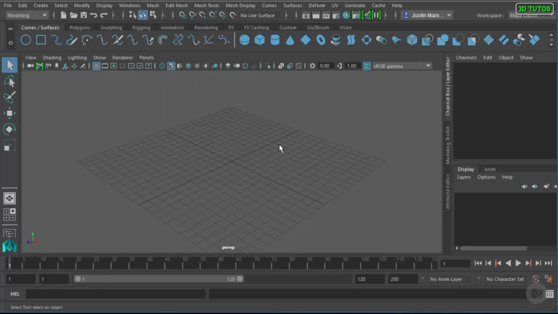So before we start talking about the interface as a whole, there's a lot to cover here. I want to just get you a little bit more comfortable with working in Maya. So right here is our main 3D viewport. This is where we're going to be doing all of our 3D work.